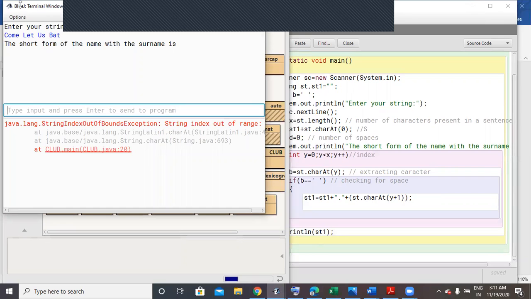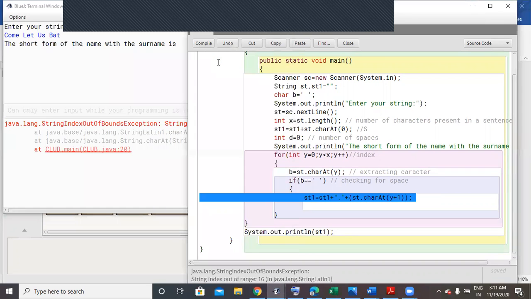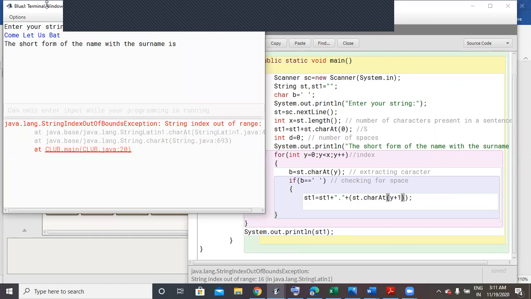Now it shows an error. Why did it show an error? Because it says that the y plus 1 character is not there, because I gave a space at the last. When I was entering the value after come let us bat, I gave a space. That is why this kind of error it is showing. It is showing the error string index out of bound exception. So how to resolve this?